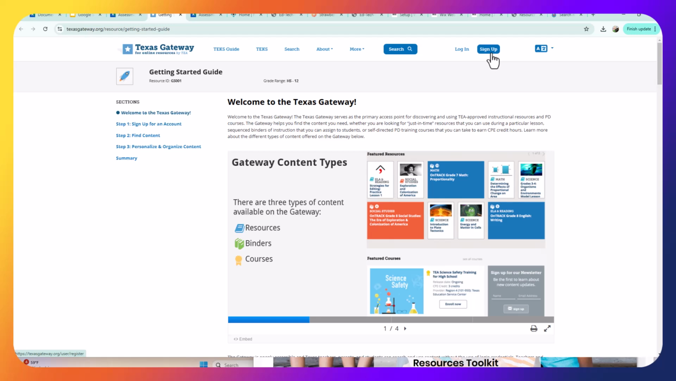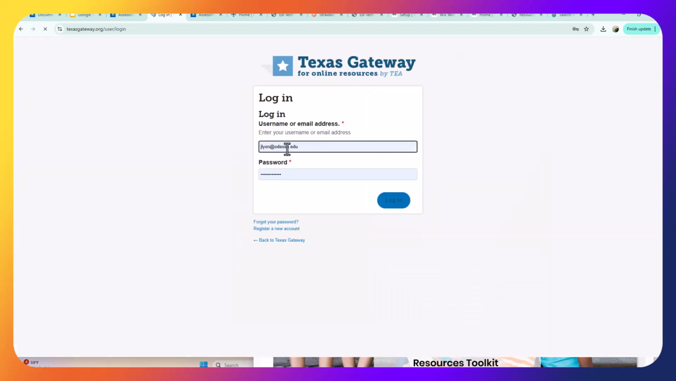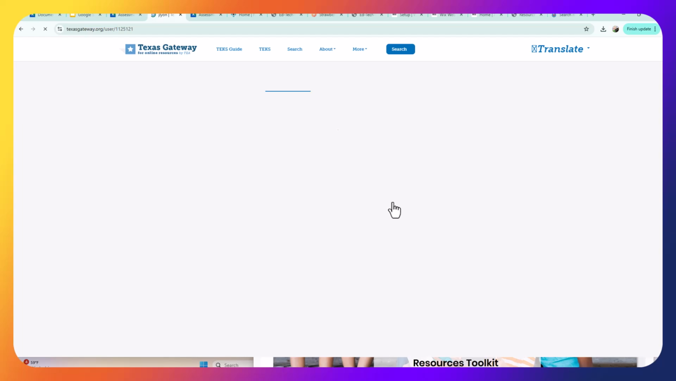Now, the first thing you're going to do is you're going to sign up. Again, you can use your Odessa College email or whatever email you're comfortable with, and then you'll log in. I've already signed up, so I'm just going to click login here, and you can see my email pops up. My password is masked, but I've used this website before, so it just automatically pops up for me.